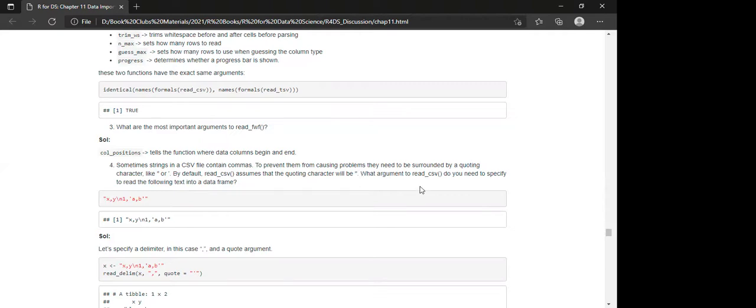So what argument do we use in read_csv to specify the quoting character, to read the following text into a data frame? So we have this, double and double, but inside the double we have the single ones that enclose the A comma B. So to read this particular type of data, we use read_delim.